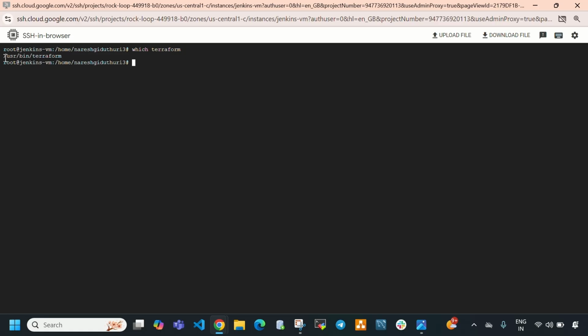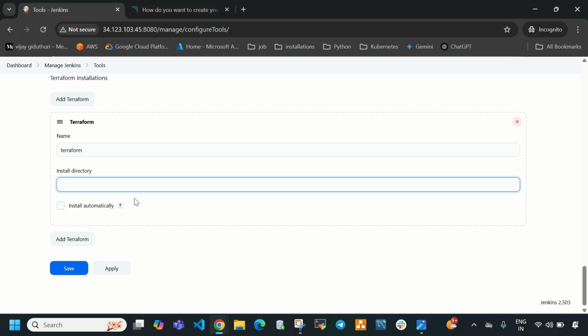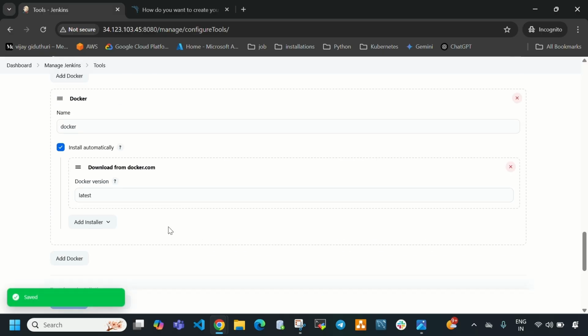So directly copy this path, /usr/lib/terraform, /usr/bin/terraform, and provide it here as the install directory. Okay, so now directly select apply. So once again, I'm showing you.